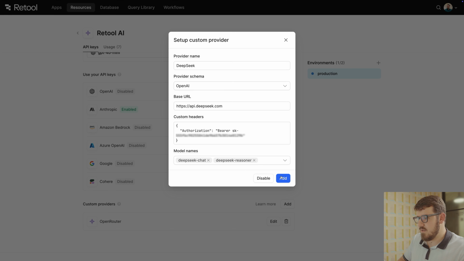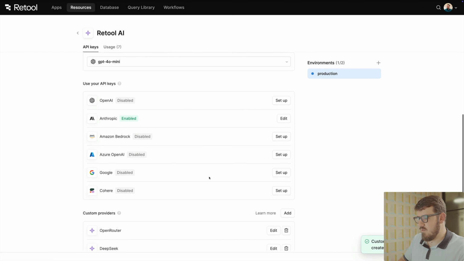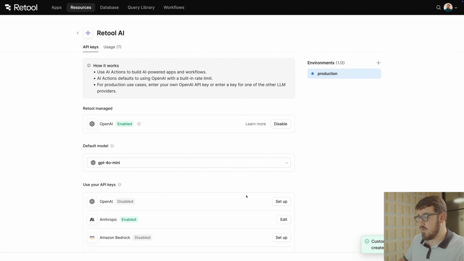Once you have those defined, click on Add, and your custom provider will be added. This means the models you just defined are now available to use anywhere in your Retool account. And just like that, you have an AI provider configured in Retool.